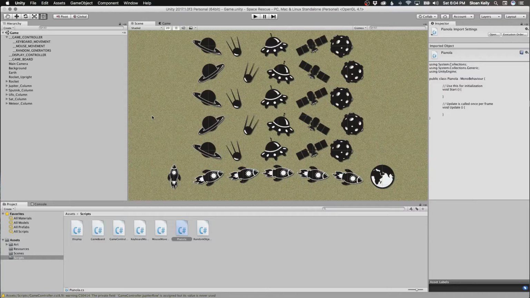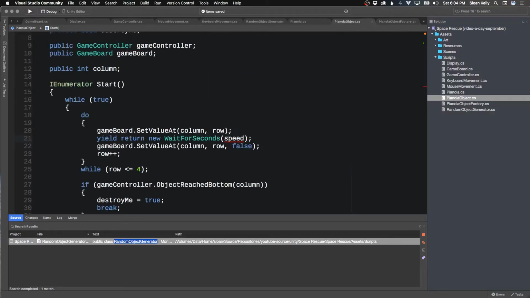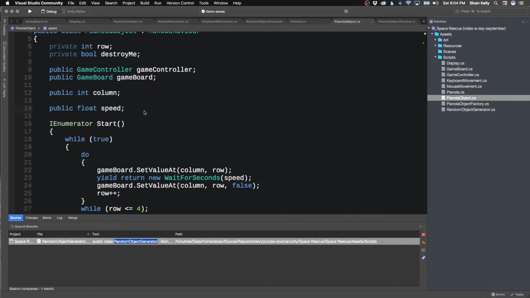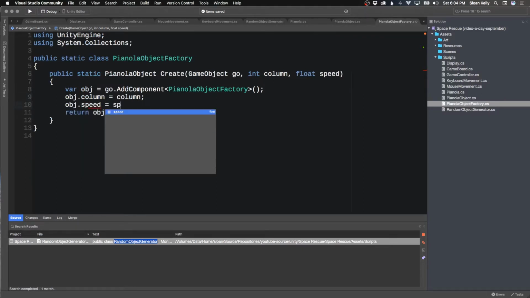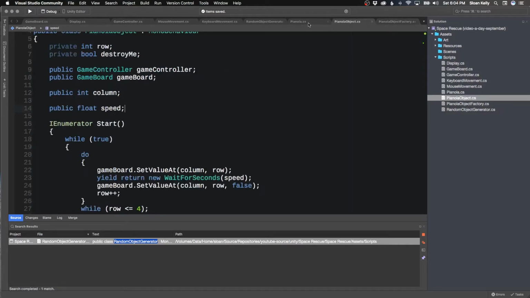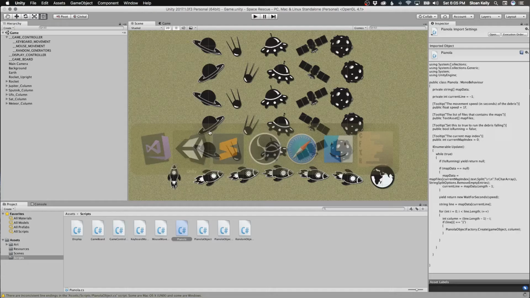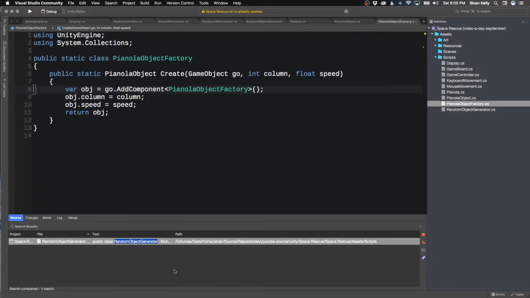Let's recompile and see why it's not working. Because speed doesn't exist. Okay, that makes sense. So I'm going to have public float speed. So speed is going to have to be in there as well. So now I have to pass in speed. And so we're going to do object.speed equals speed. And I go back to Pianola, and then I pass in speed. So that's going to move everything down. What are you complaining about? Oh, that's why. Pianola object.